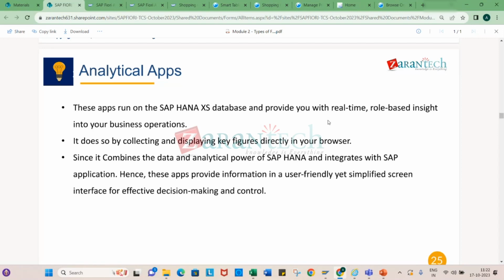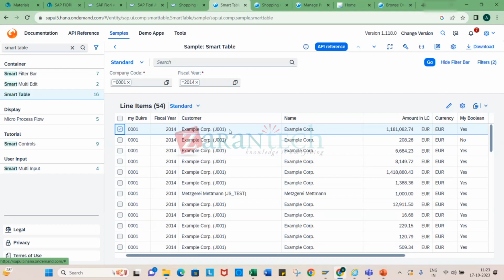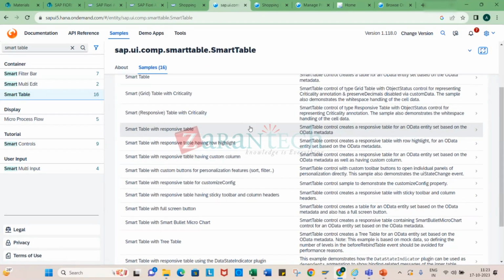Analytical apps are meant to analyze your data and present it in the form of graphical representation, like a bar chart or a pie chart. Various charts are available that you can drill down into and see all this data analytically. It's not like a tabular format; analytical apps don't have only tabular, but something in the form of analytics. I will see if there is any example for analytical apps and try to show you here.